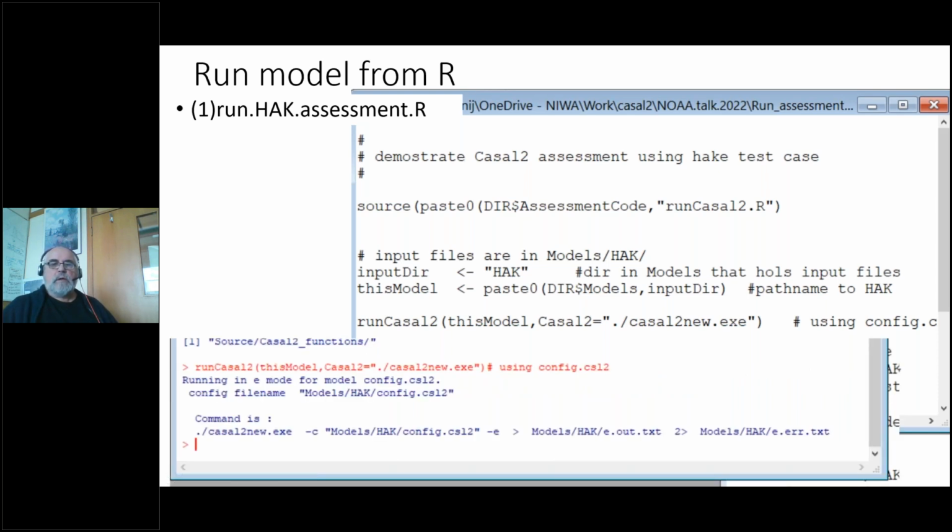And when you execute that command, you end up getting this output here, and it also outputs the actual command that it's sent to Windows. So this is the command that was sent.